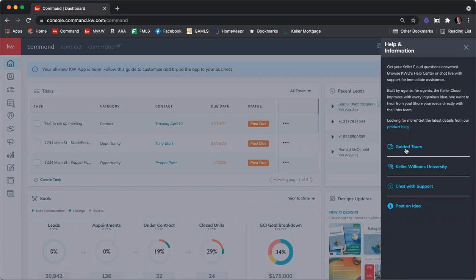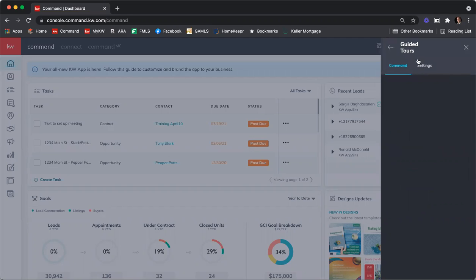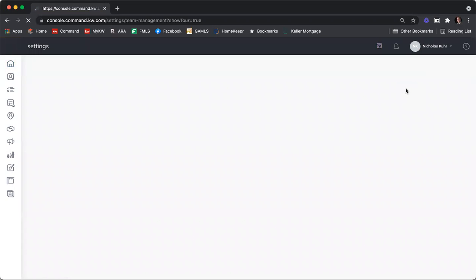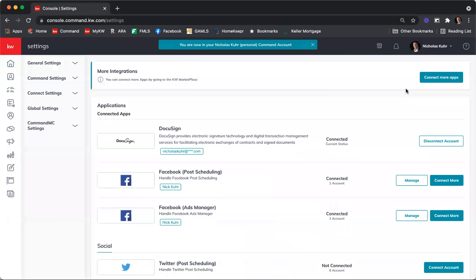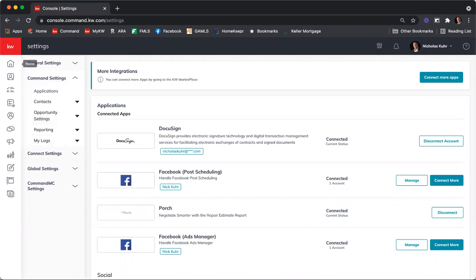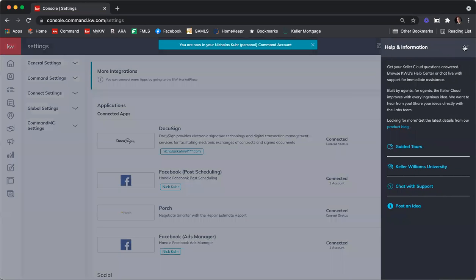The first option we have here is guided tours, which are new in the last couple months. A guided tour is going to walk you through step-by-step exactly what's in each applet and how to use it. So you can click on guided tours and it should show you all the different guided tours that are here. I don't know why it's not showing any, but you can click on it. That's going to take you into that applet. All right, that's not working properly.